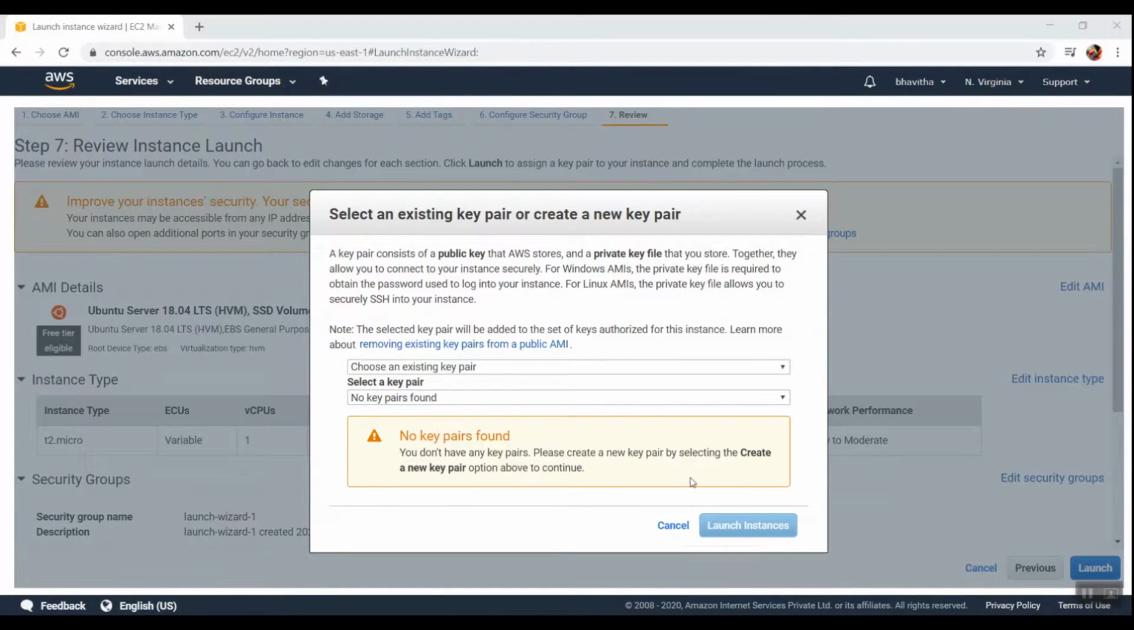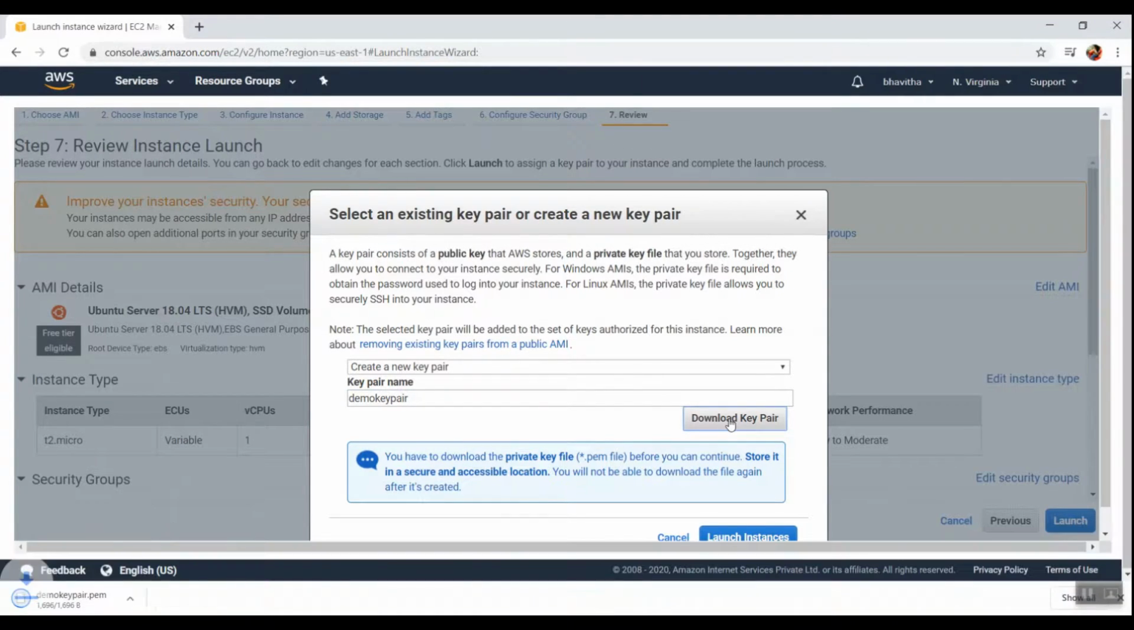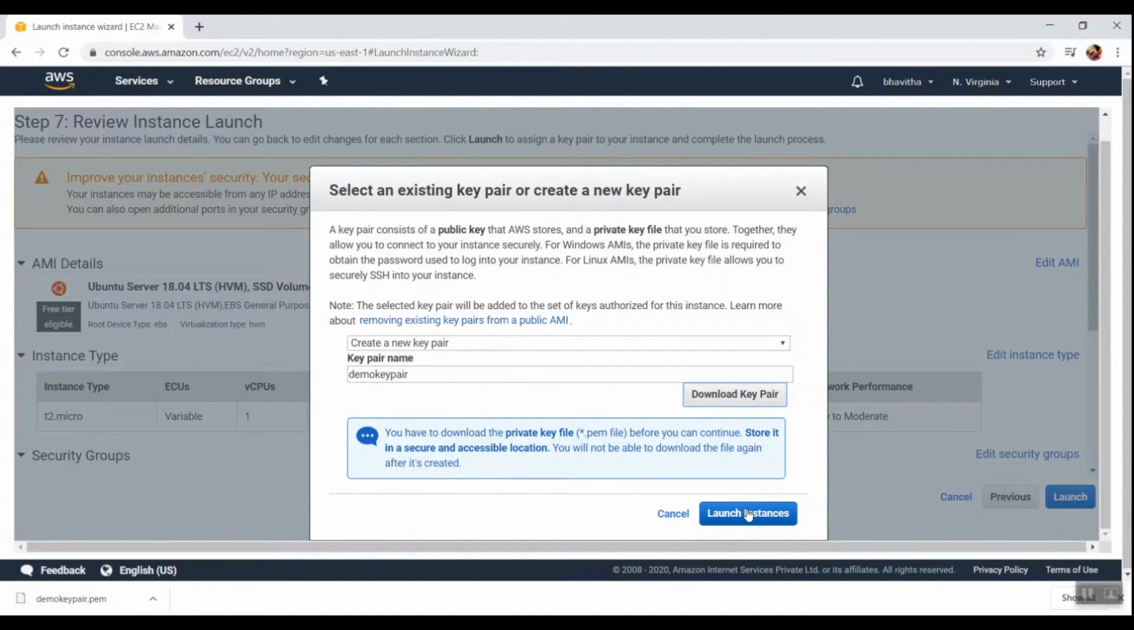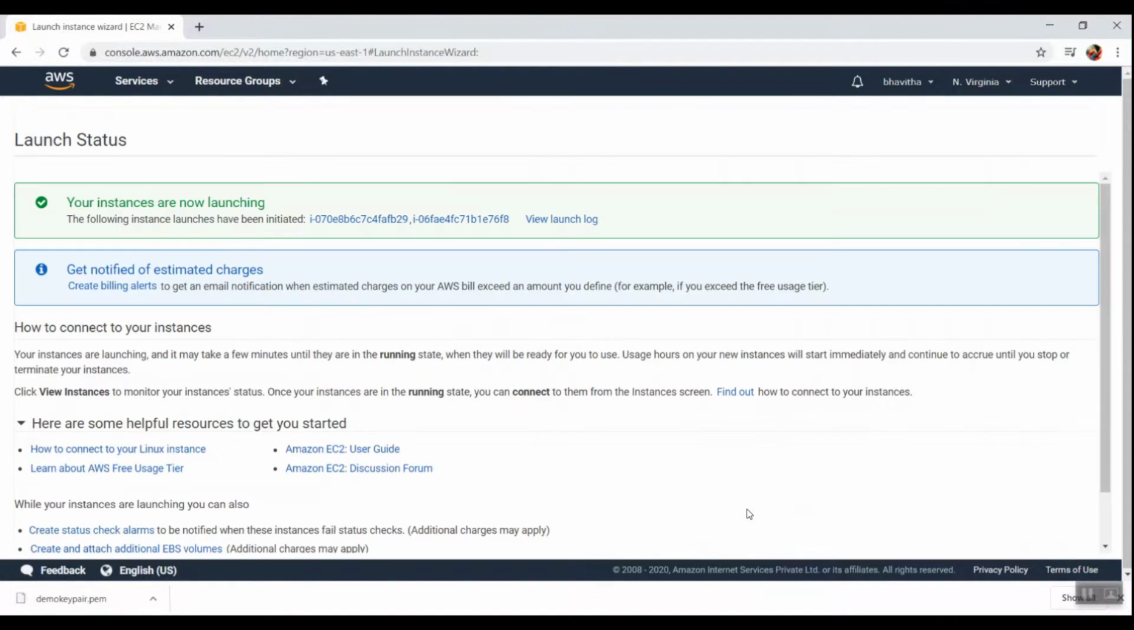Click on launch. We can create a new key pair or you can choose your existing one. Here I'm going to create a new key pair. Let's give the key pair name. I'm going to give it as demo. Download the key pair. Then click on launch instances. As you can see here, the instances are now launching.